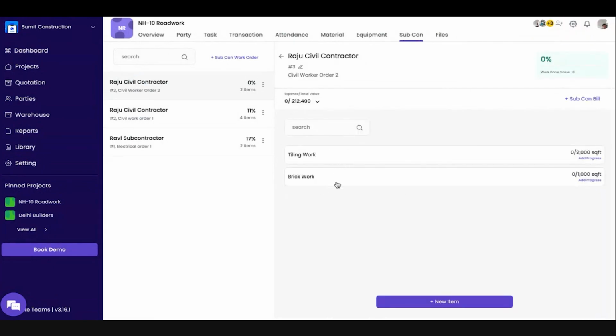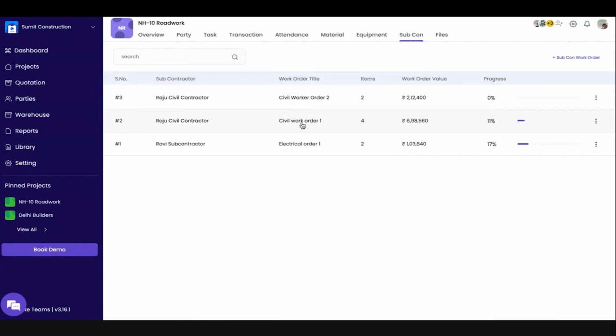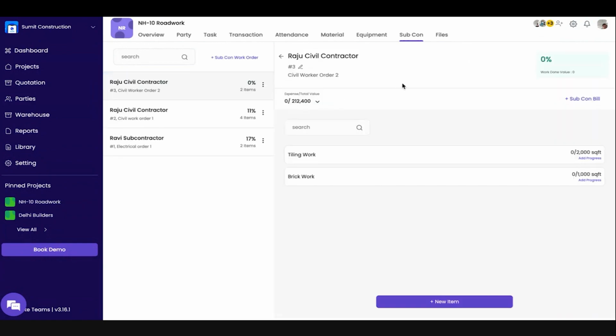Now these are the two items added and the total work order value is 2,12,400 and there are no bills created as of now and there is no progress as of now. Now this work order we can see here, all the three work orders listed here. Now what we will do is we will go into the supervisor screen and see how the progress will be updated for the subcontractor. Once this progress is updated from the site, we can then create the work order subcontractor running bills from this platform.